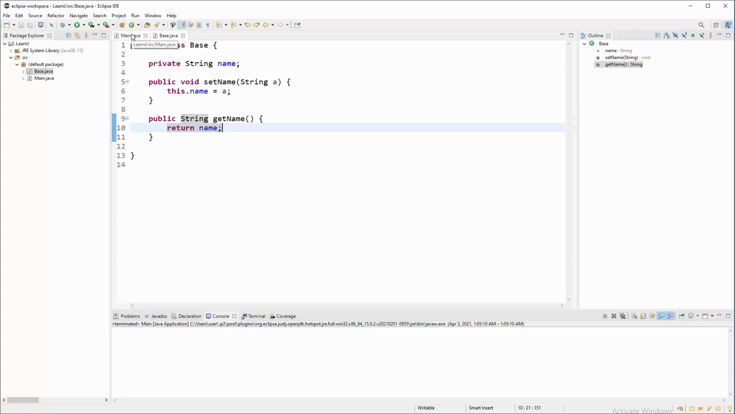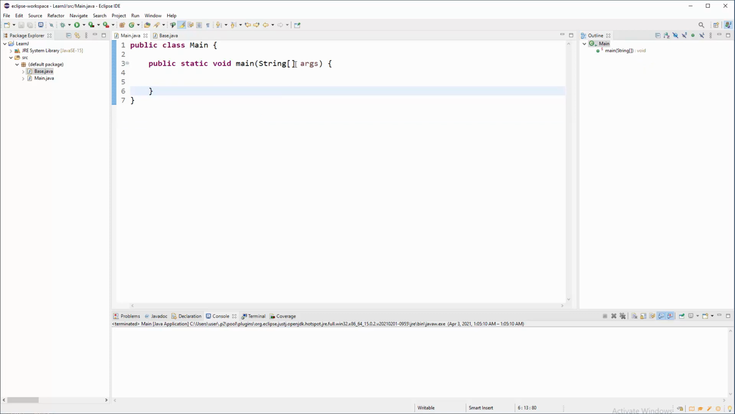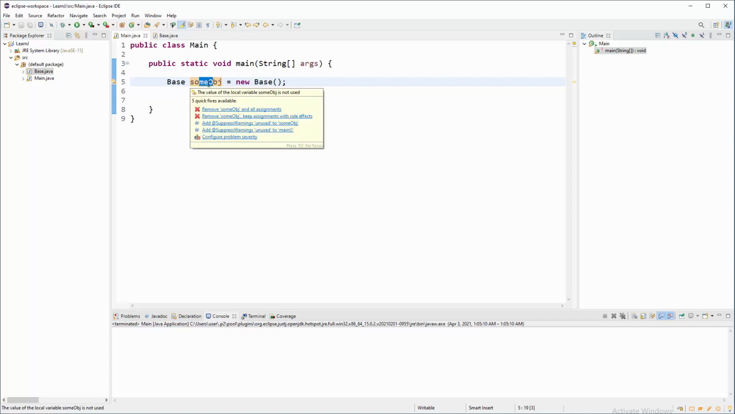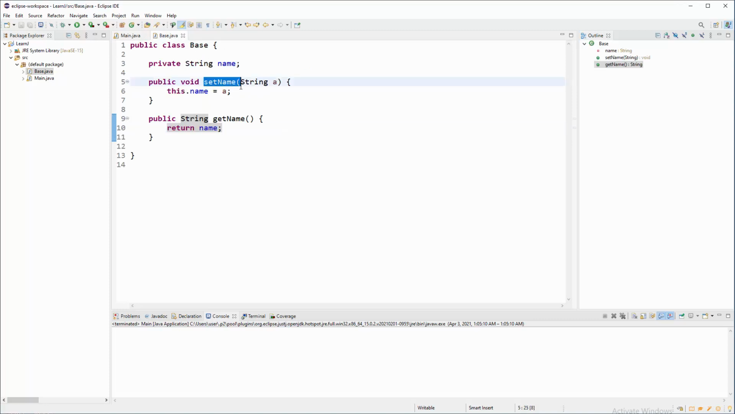In Main.java. How? Well, we do need to create an object. Okay, so what is the class? It is Base. We can get into Base.java because it's already in the same package. It is in the same Java project. So Base someObj equals new Base, right? Without any kind of errors on the left side. Just a warning that we are not using that obj. So why do we need it? Because first we need to set a value, and then we will use it.